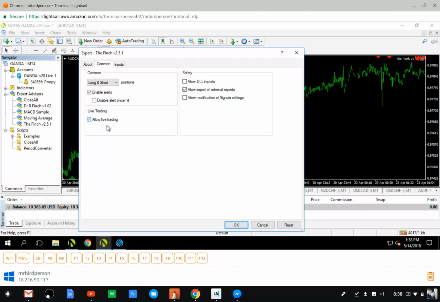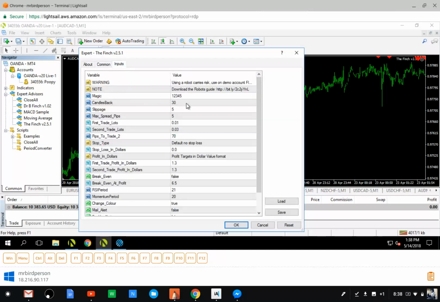I'll click Allow Live Trading, and then we'll go to inputs, and I'll walk through these one by one for you. We don't change the magic number. That simply distinguishes the robot trades from your discretionary trades. Candles back refers to the number of bars or candles that can make up a Knoxville divergence line. Slippage is 5. Max spread is 5. I might change that max spread to 7.